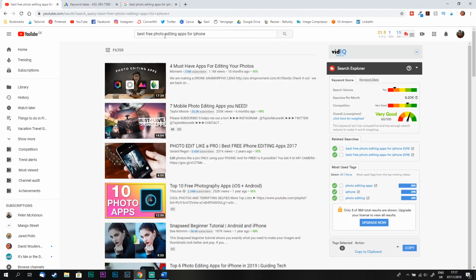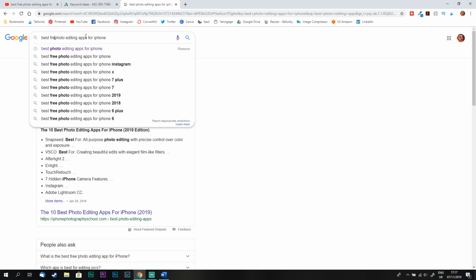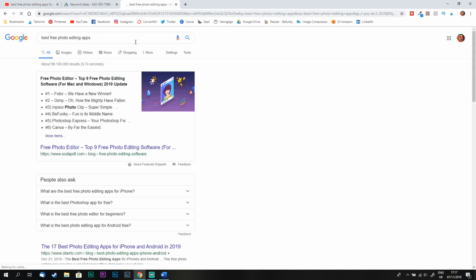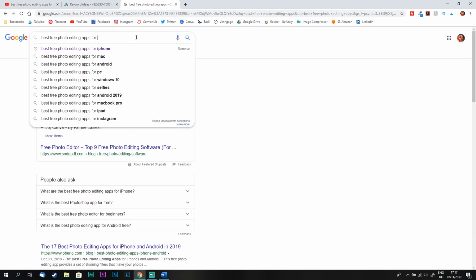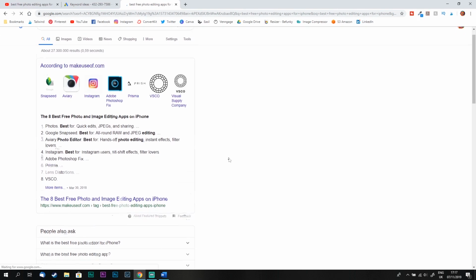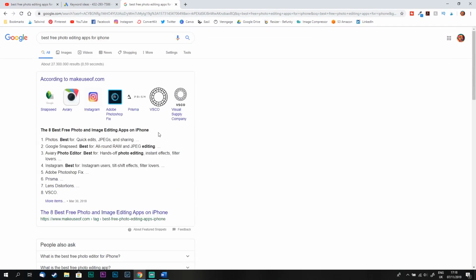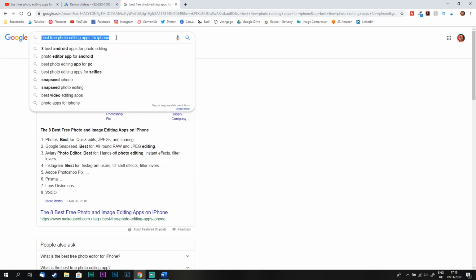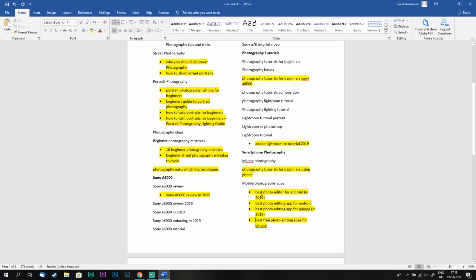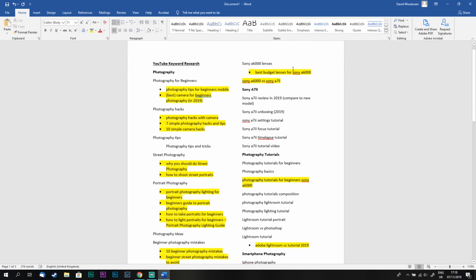What did I type in? Best free photo editing apps for iPhone. So let's just go with best free photo editing apps and see if any videos appear. They don't. So let's go with for iPhone, and I think the videos should still appear. So for that particular search term, videos do appear. So we want to target that exact long tail keyword in our title, in our descriptions, in our tags, etc. All right, so that is how you want to get going with your YouTube keyword research.